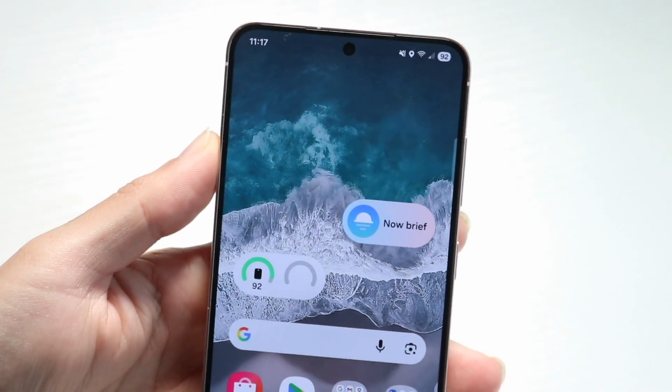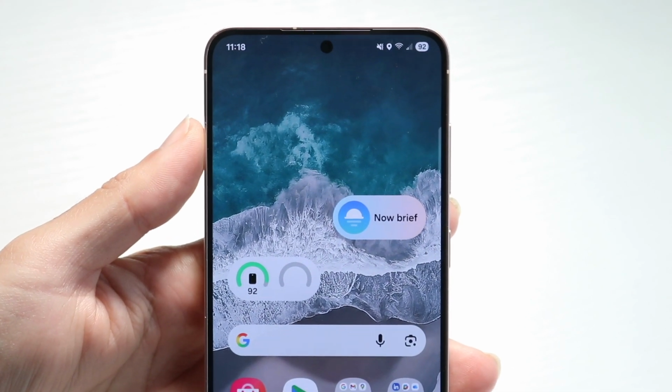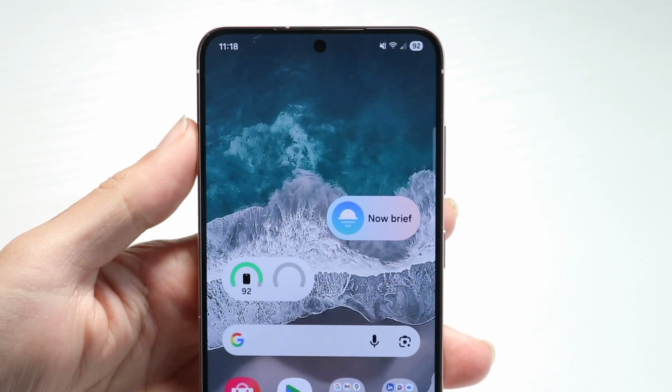Well, everyone, you might be in a situation where you're having really weak cell signal on your Android phone. Now, doing this is actually very different, for the most part.